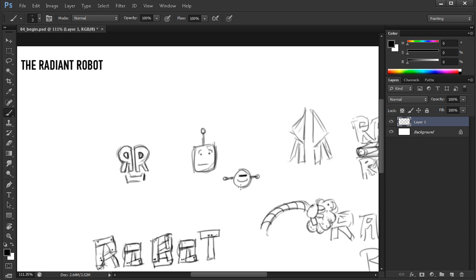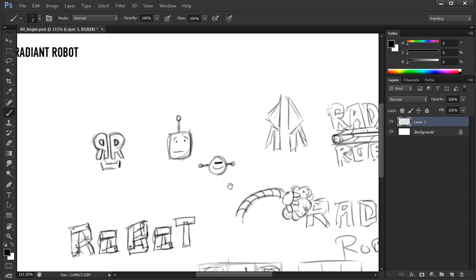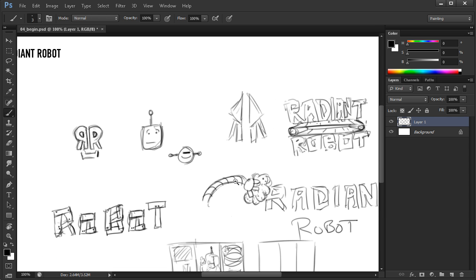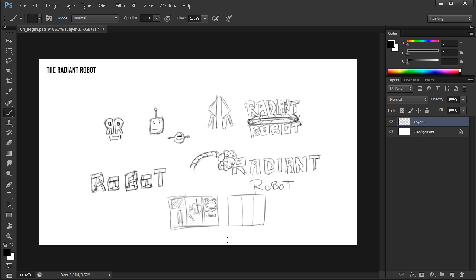So again, the focus here should be quantity and not quality, because once you've filled up page upon page and you feel like you have exhausted every potential option for that particular project, then you can start looking at those options with a more critical eye, thinking about which solution best fits my problem, which is the best answer to the question being asked here. So this is creating thumbnail sketches.